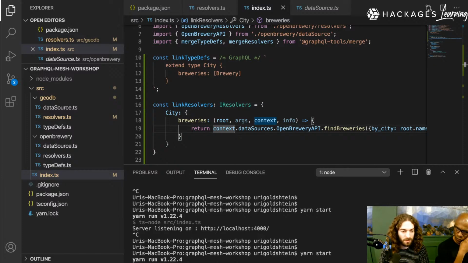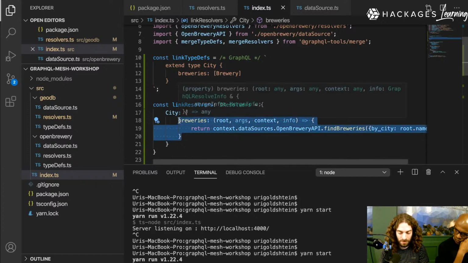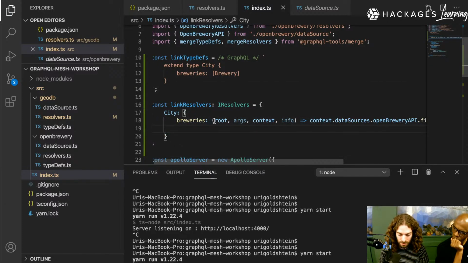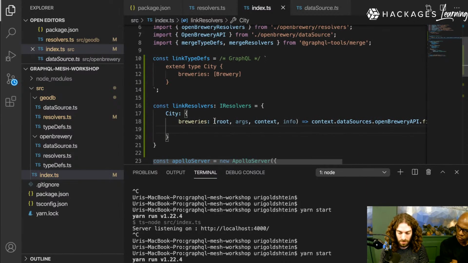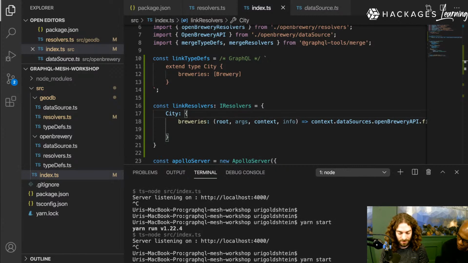Wait, let's do it like this. Just so I make sure. We had the Open Brewery API. Oh yeah, that's true. Typo, yes. Okay. Now, hopefully this should work. You see, even in the simple stuff, it's hard. Yeah. But thank God you're here.